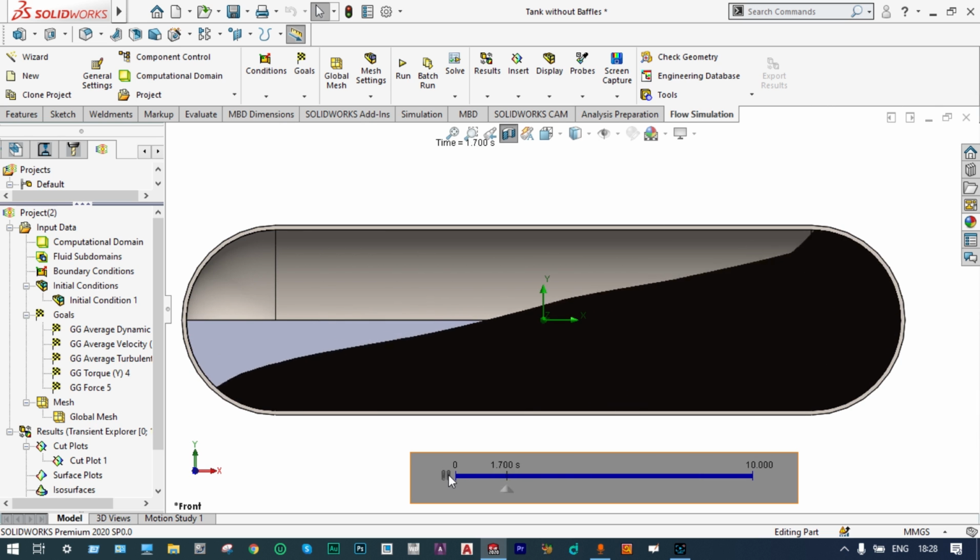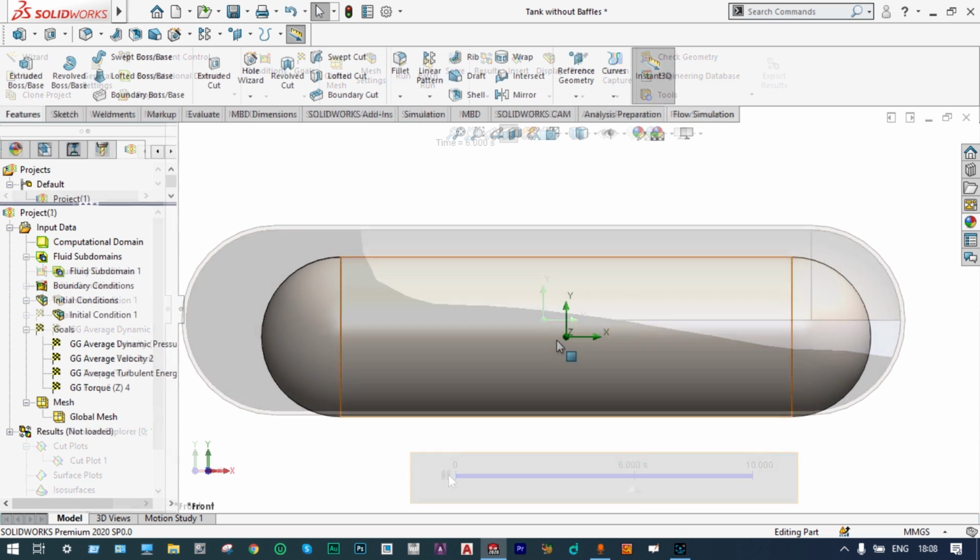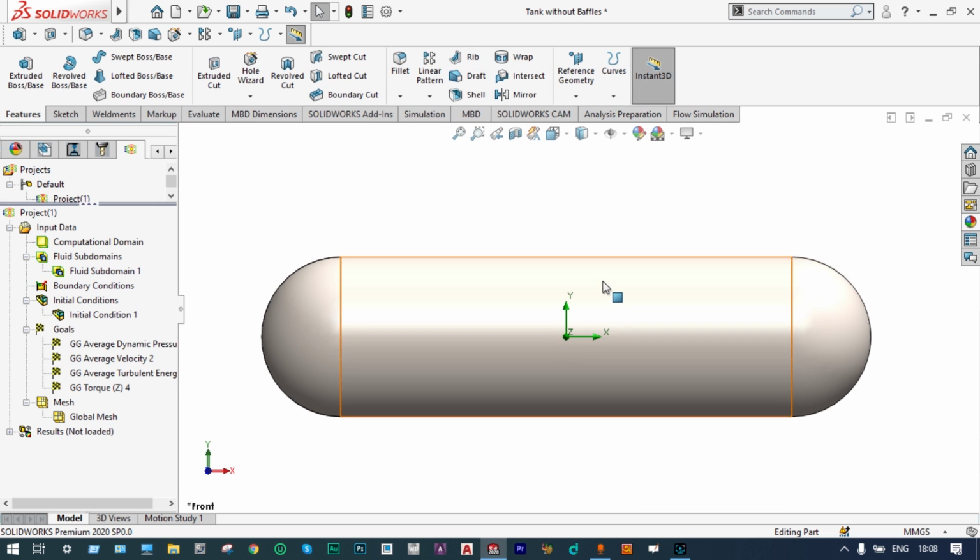Okay, so without wasting time, let us start our analysis. This is the model without any baffles. We have to analyze this using the free surface technique. It is a new technique implemented in SolidWorks from 2018 onwards. In SolidWorks, we cannot normally mix a heterogeneous mixture, so for using oil and air, we have to use a different technique known as the free surface technique.